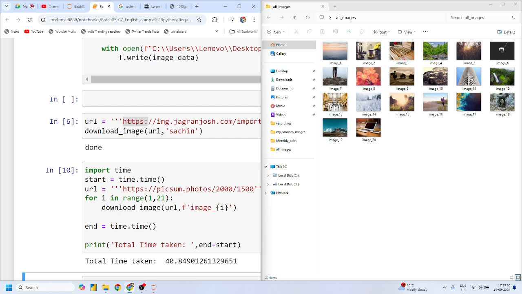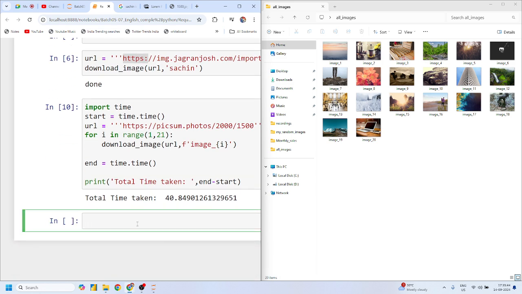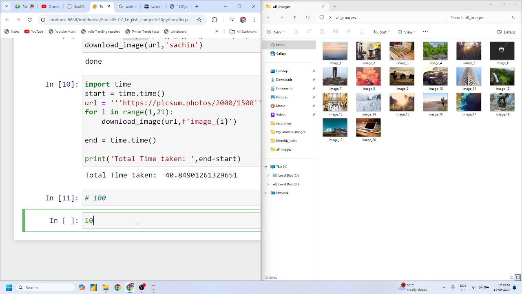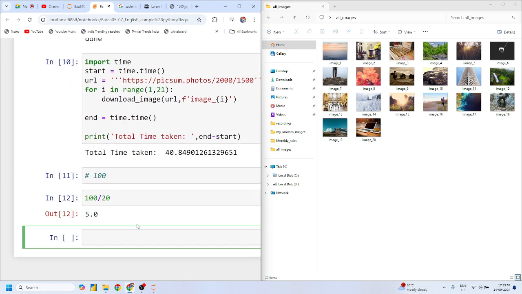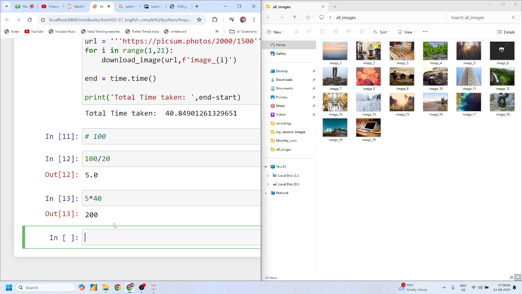18 images. Yeah, exactly. The total time taken is 40 seconds. So you can simply say if you want to download 20 images, the total time would be around 40 seconds, right? What about 100 images? You have to calculate 100 divided by 20, which is 5, and multiply this 5 with 40. Yes or no? It should be around 200 seconds. Yes or no, Mohit? Yes, sir. For each 20 images, if it is 40 seconds, then for 100 images it should be around 200 seconds.